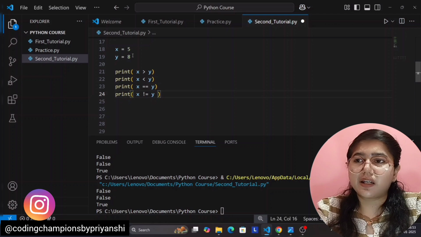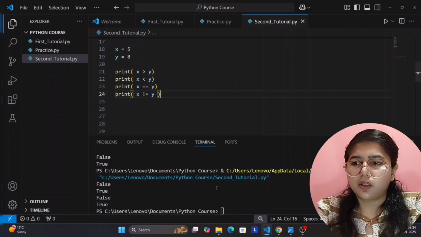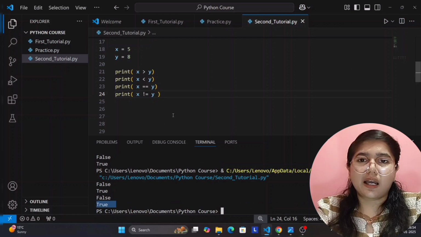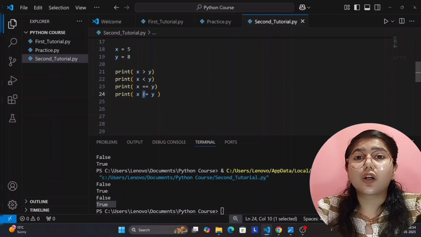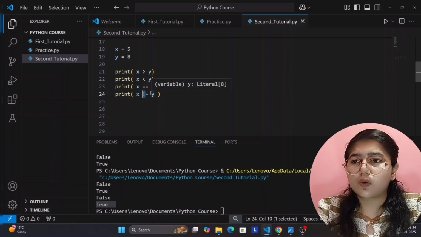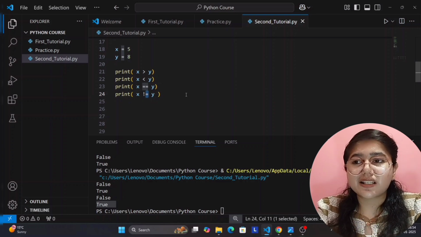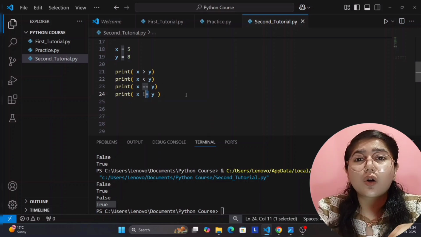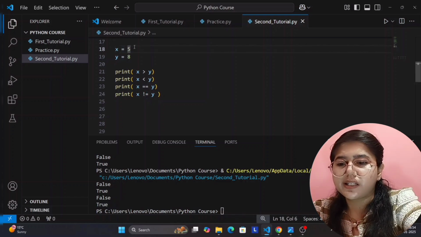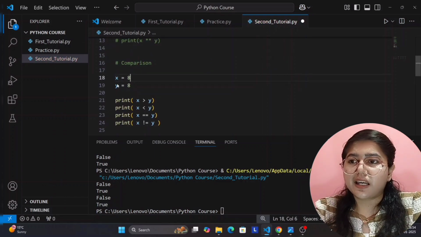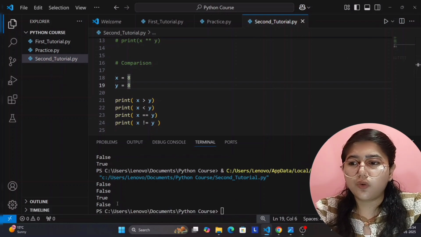So are 5 and 8 not equal to each other? Yes, they are not equal. That's why it will show a true answer. See here, true answer. I'll explain one more time. This exclamation mark means not, and this equal to means equals to. So not equal to. It's telling whether x and y are not equal. Yes, they are not equal, that's why it shows a true answer. If I write 8, are 8 and 8 not equal to? No, they're equal. That's why it will show a false answer.